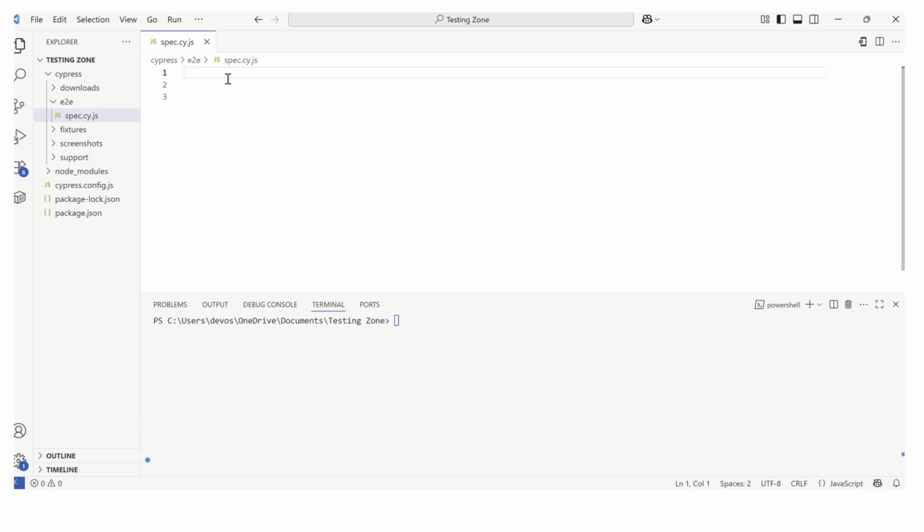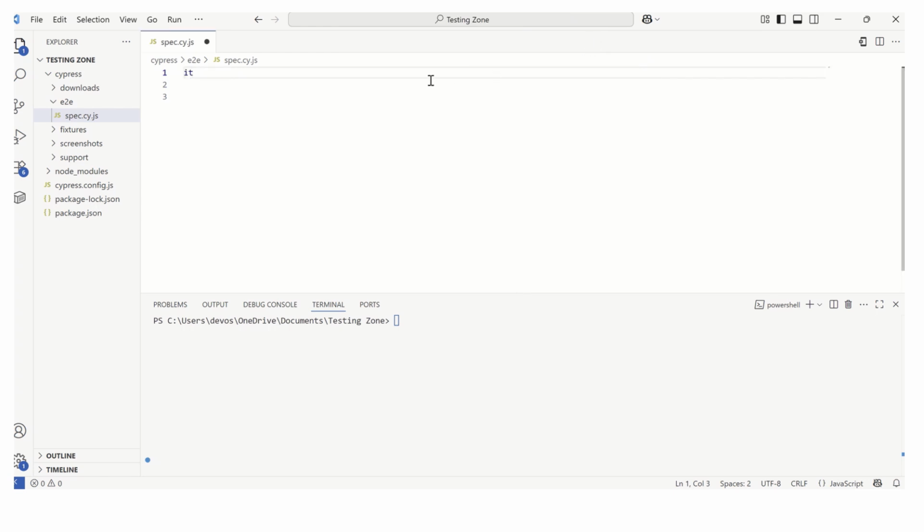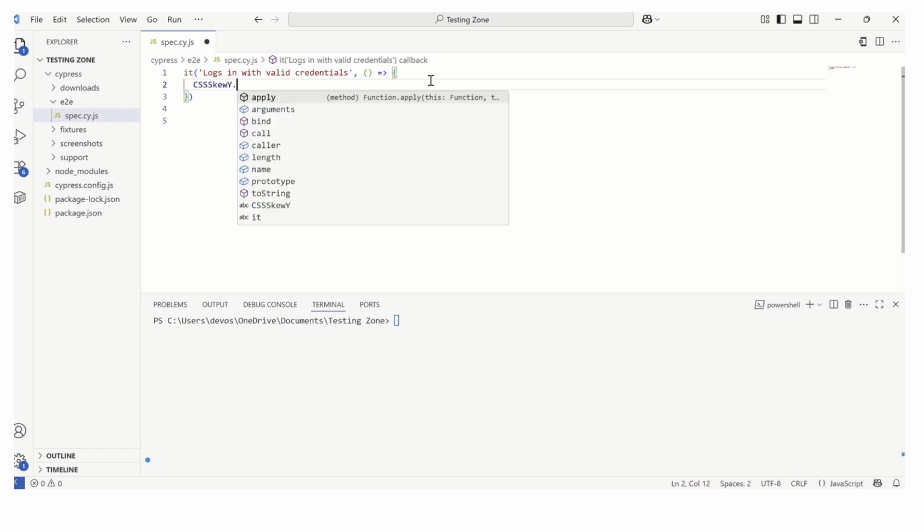Let's look at the first scenario, which is a valid login scenario. So we begin by defining what the test is doing: logs in with valid credentials. Okay, and then we start a function to run. And the first step we'll do, we visit, that keeps coming up. So we visit the page where, just like we saw in the manual tests, we go to the same page.